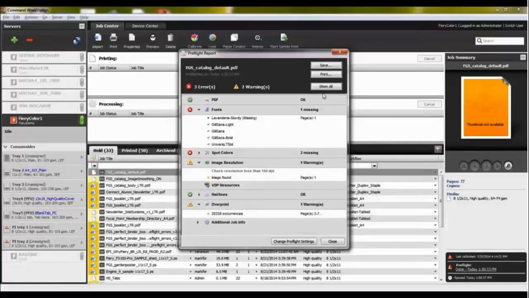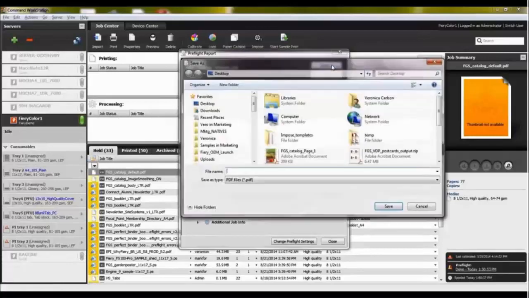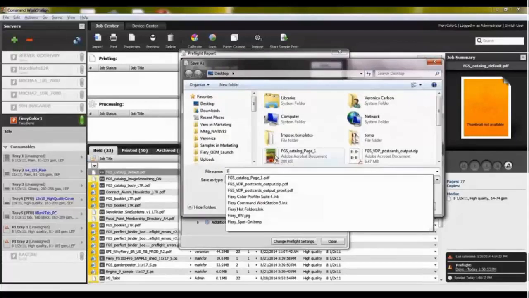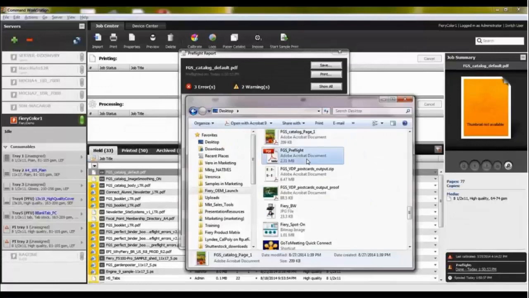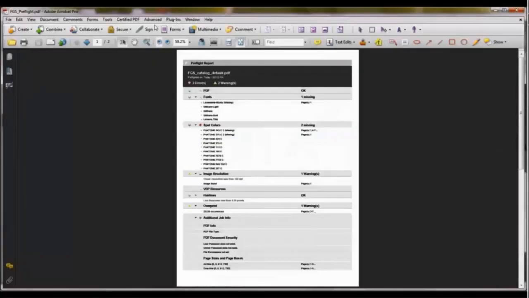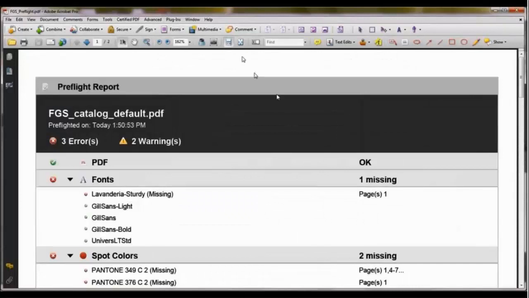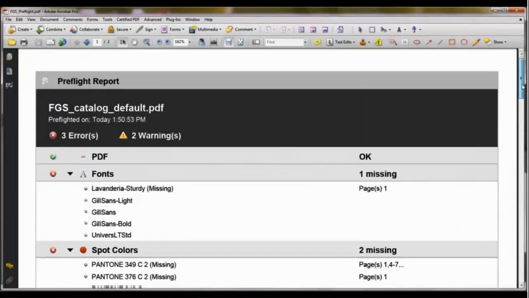After so many warnings, we may want to save this pre-flight report and have a PDF that we can exchange with our customer to help educate them for the next time they send us this PDF file. We save the name, and then we can open up the PDF file of this pre-flight and send it to our customer. Again, the same errors that we saw previously are reported in this PDF report.